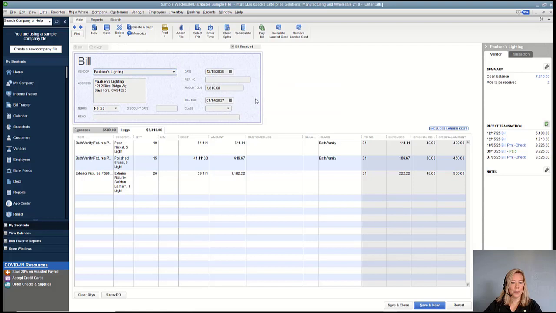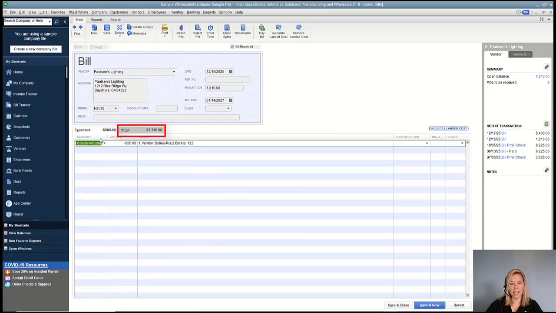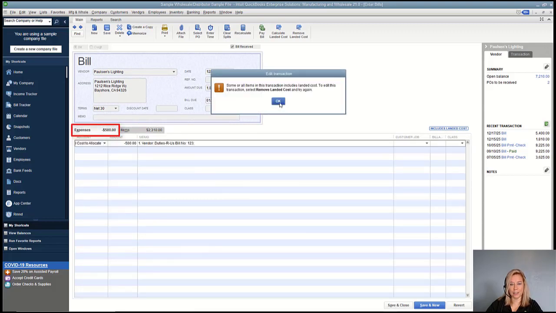Let's review the results now that it's saved. Enterprise maintains the original vendor bill amount by decreasing, crediting the other current asset account assigned in the landed cost preference. This is set up for the amount of the allocated landed cost. So now the items total $2,310. The expenses, which consist of landed costs to be allocated, total $500.